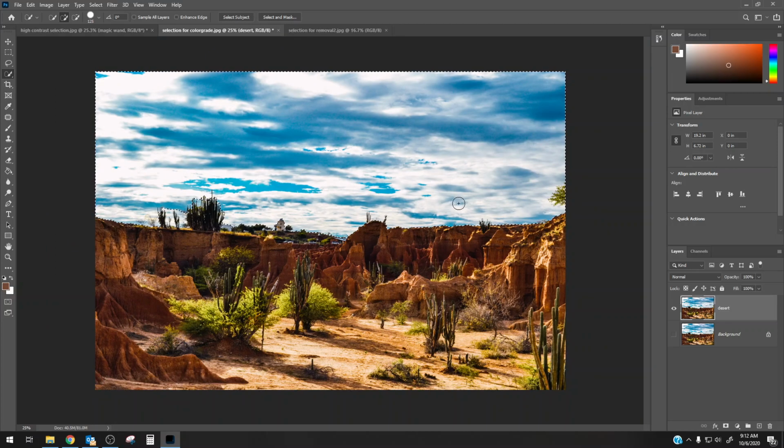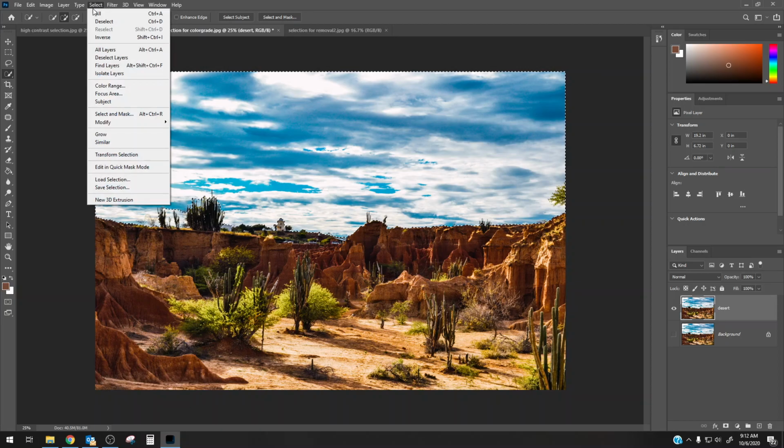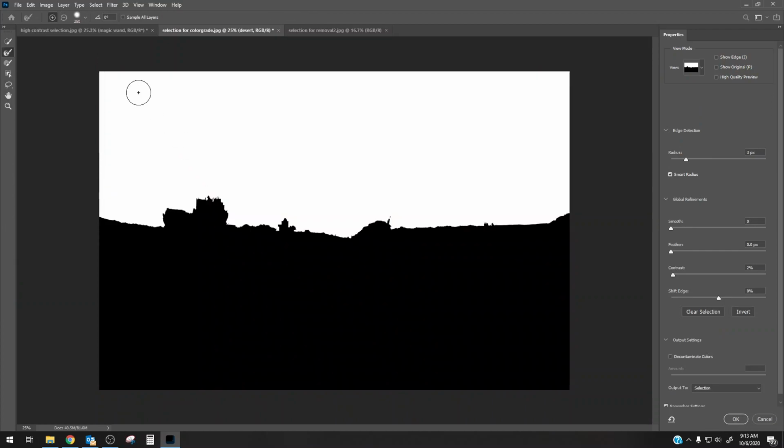After you make your selection, again, make sure you're on the copied layer. You want to go to Select, Select and Mask. What's going to happen is it's going to take you to a whole new window with new tools and a new properties panel. The view that I'm currently in is black and white, and I highly suggest that anybody just starting with Refine Edge or Select and Mask, go with black and white because it is easy to see the contrast when it's done.